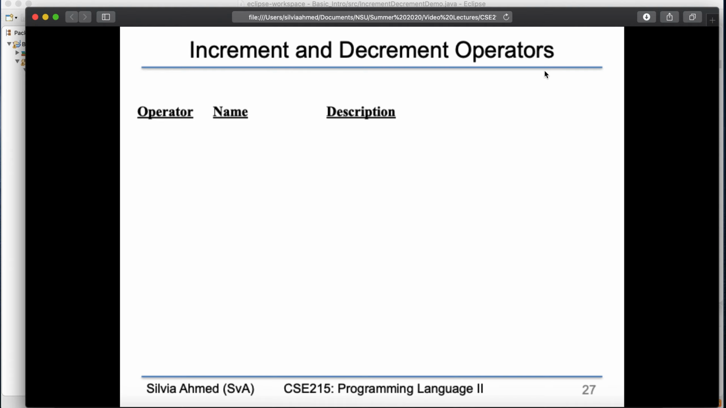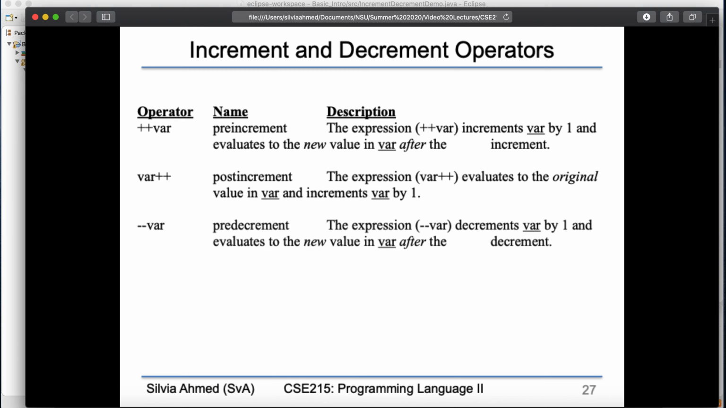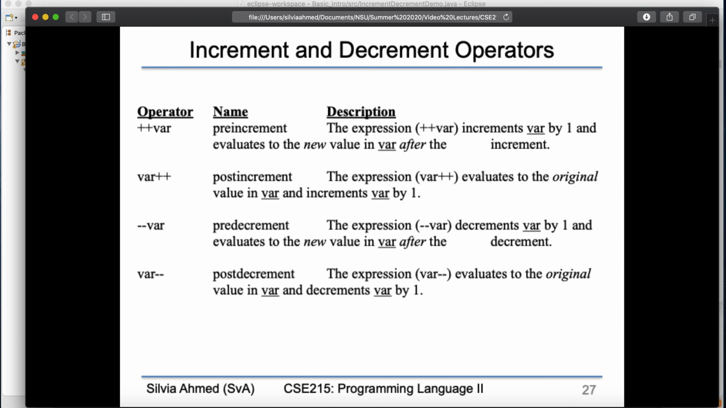Next we have increment and decrement operators, that is plus plus and minus minus, and they actually increment by 1 or decrement by 1. We have two types of these operators. One is called pre-increment, and the other one is called post-increment. So what's the difference between pre-increment and post-increment? Because increment means increment by 1, so what does pre and post mean?